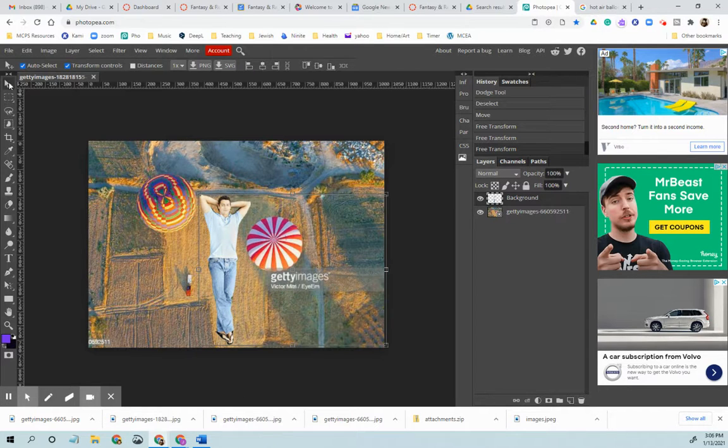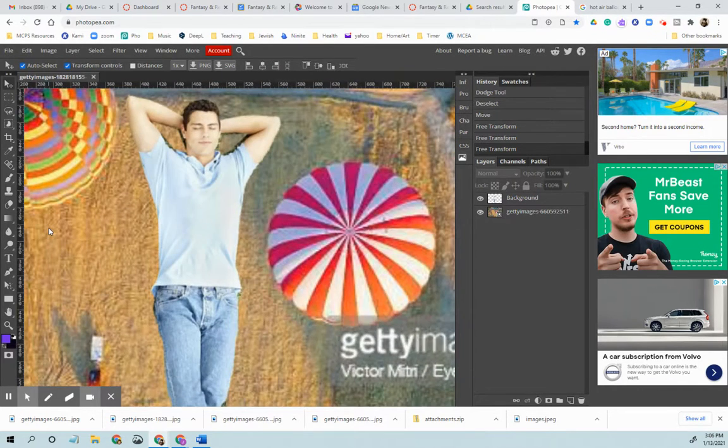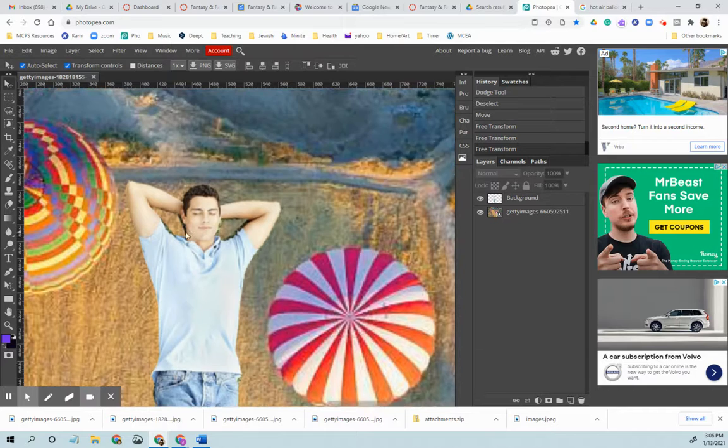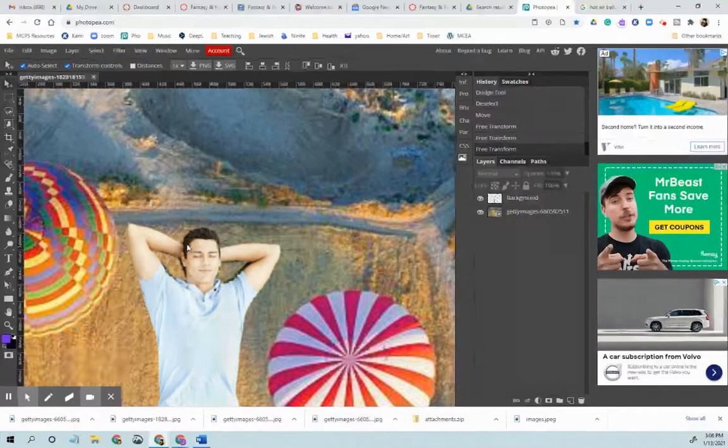These tools are called the dodge tool and the burn tool. Where you're going to find these tools is here on the lollipop. The dodge tool makes things lighter, and the burn tool makes things darker. So what I'm going to do is zoom in a little bit. Let me zoom in. I'm going to use our guy's face here as an example.